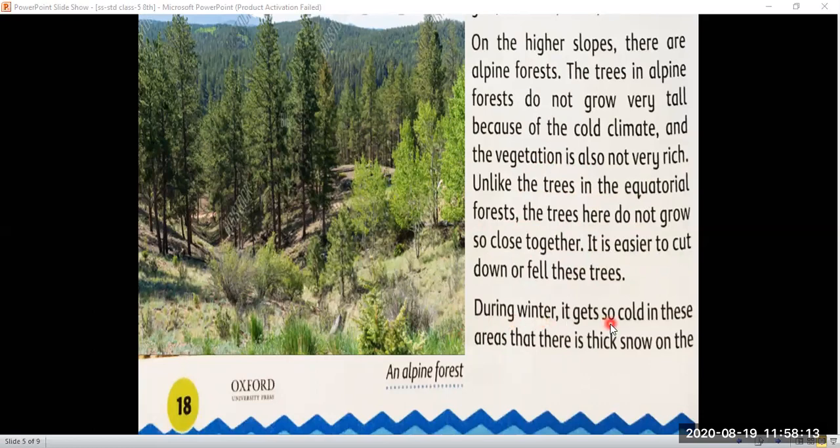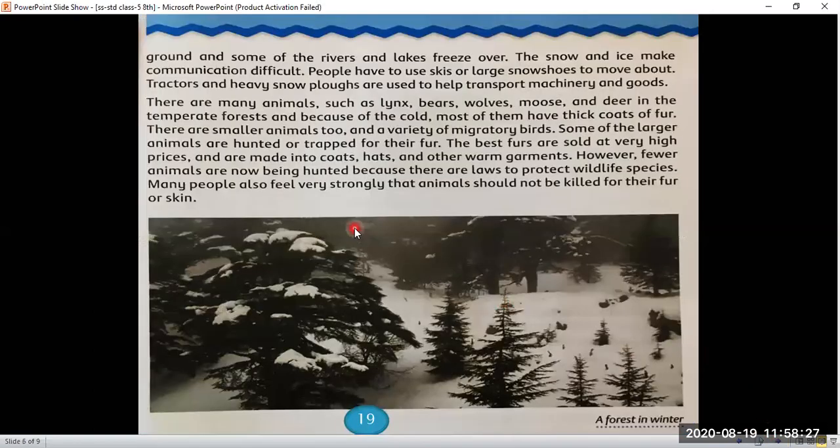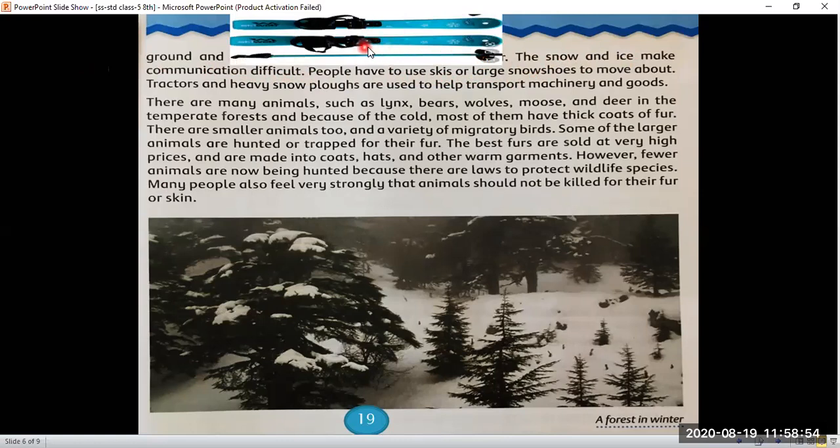During winter, it gets so cold in these areas that there is thick snow on the ground, and some of the rivers and lakes freeze over. The snow and the ice make communication difficult. People have to use iskas, or large snow shoes, like this. This is the picture of the large shoes, or iskas, which people use in these areas with snow or icy ground. Tractors and heavy snow ploughs are used to help transport machinery and goods.